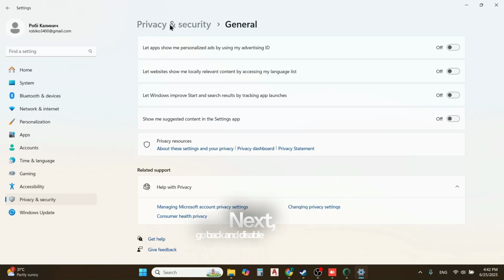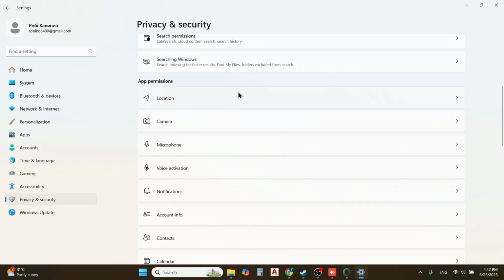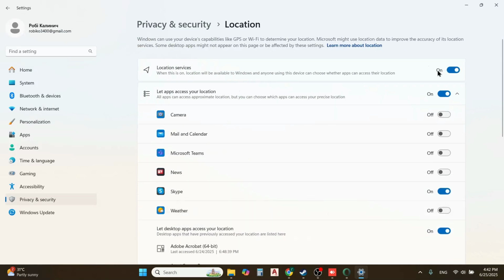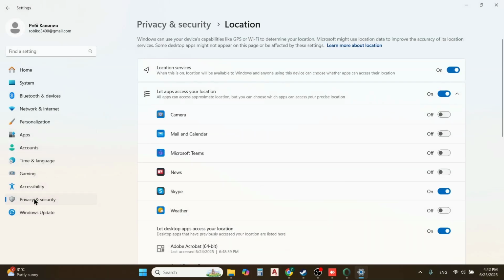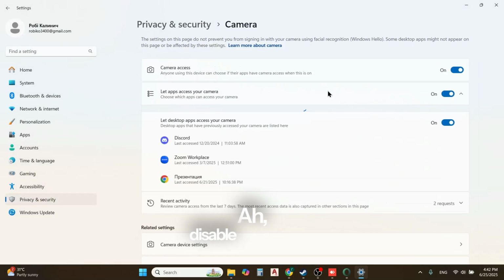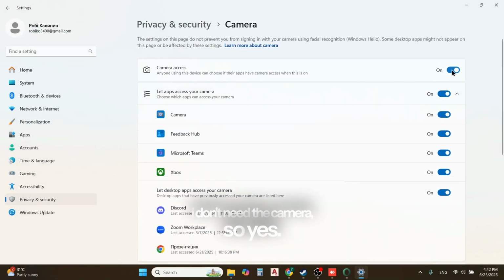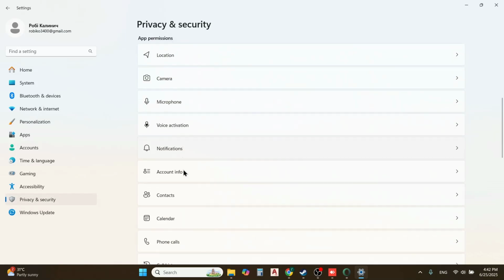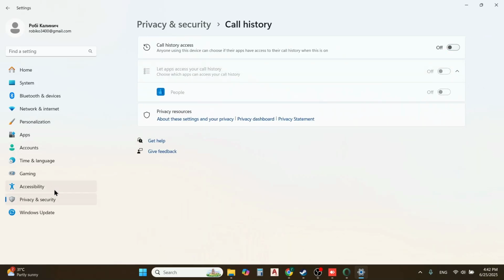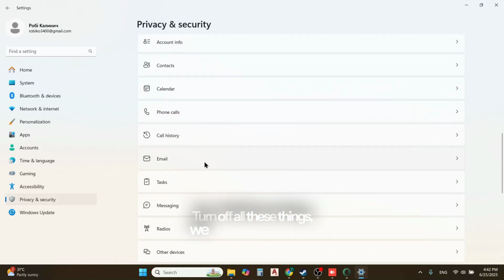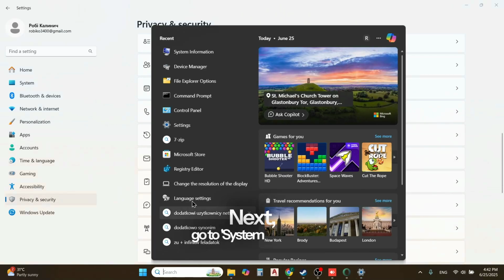Next, go back and disable unnecessary app permissions. Let's turn off location. Yes, disable it. There, but I need that one. Disable the camera. I don't need the camera, so yes. Notifications, contacts, call history, etc. Turn off all these things. We don't need them.